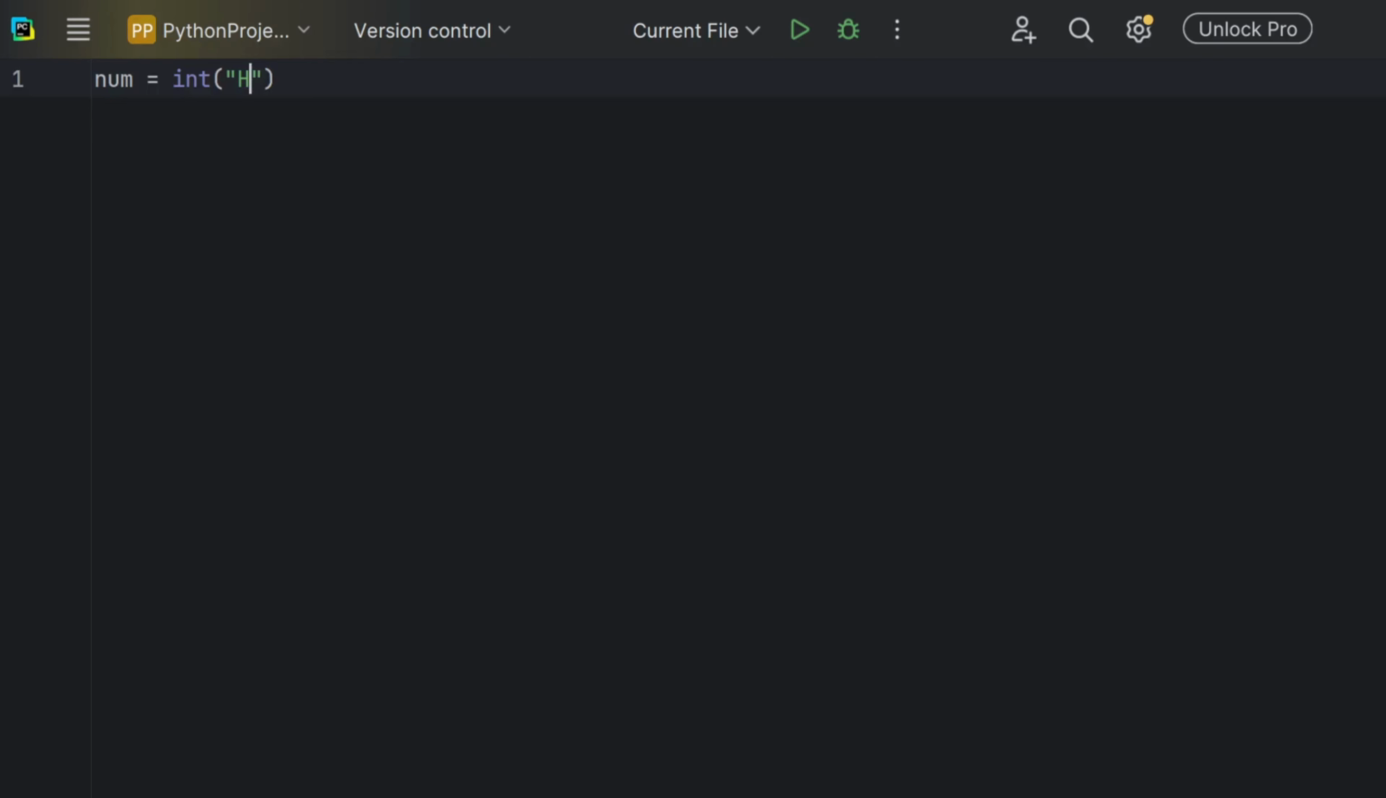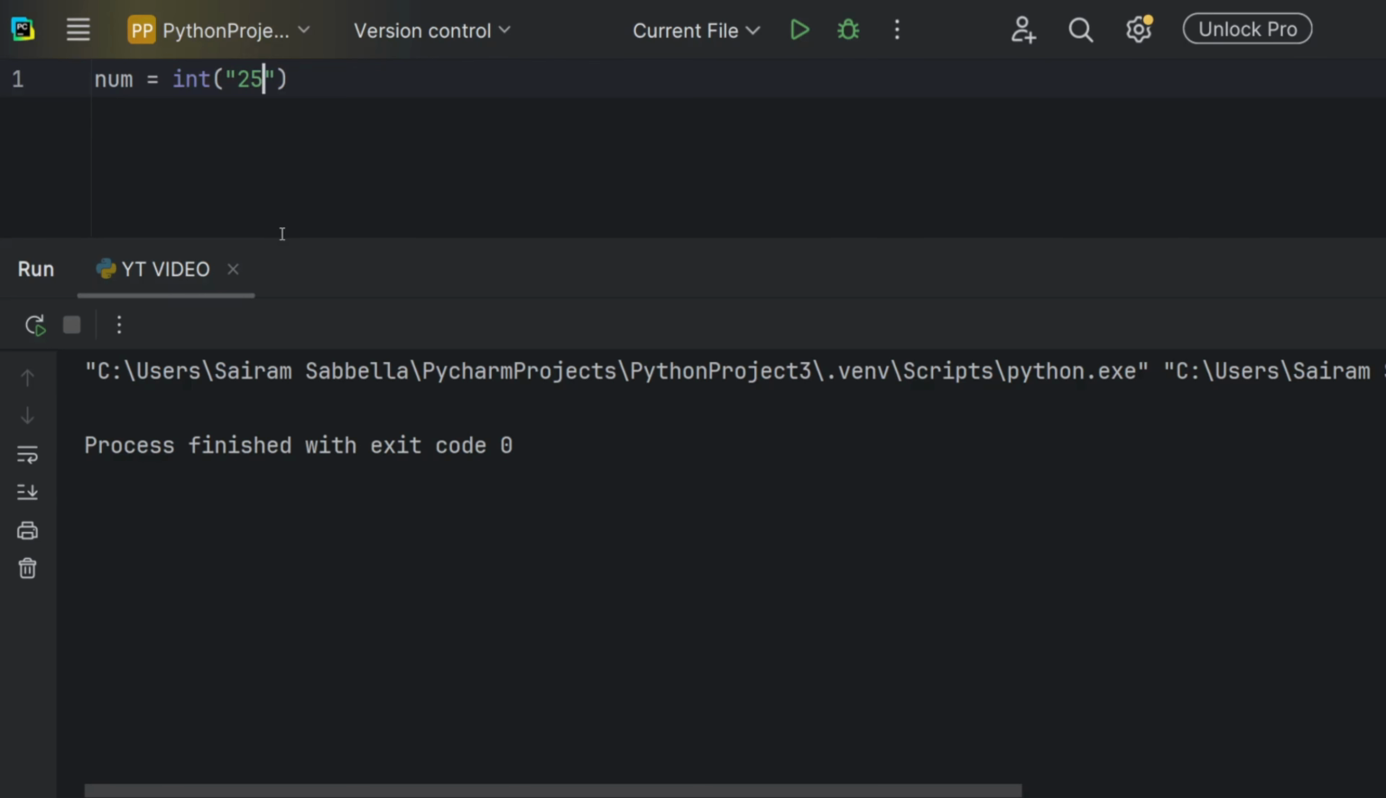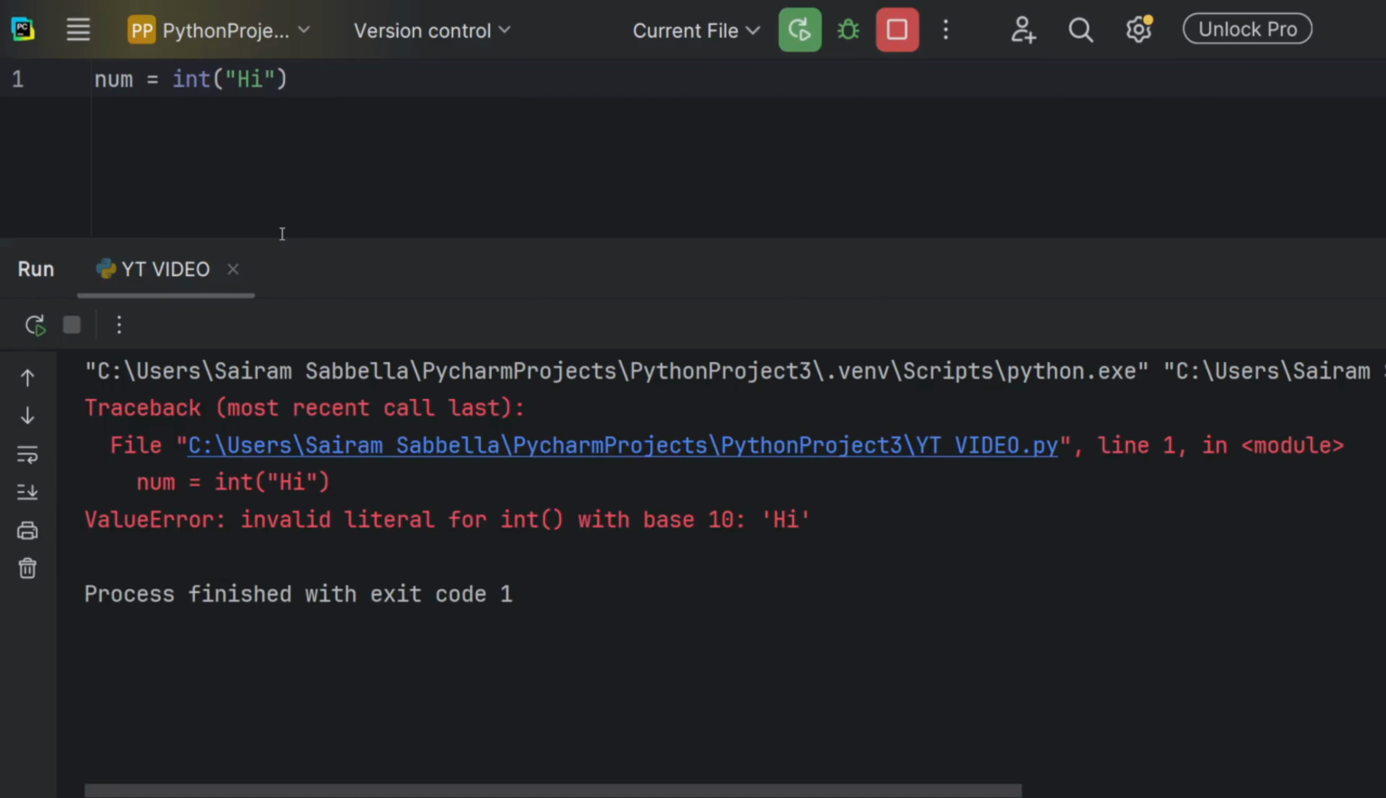Now, if it was, for example, 25 and I run it, it will not give me any error. Why? Because with 25, both the characters are digits, so it can be converted into an integer from a string. If I type hi, in no world are h and i an integer. They are characters from the English alphabet. But if I still try to run the code and try to convert hi into an integer, Python will give me this value error. Invalid literal for int with base 10.